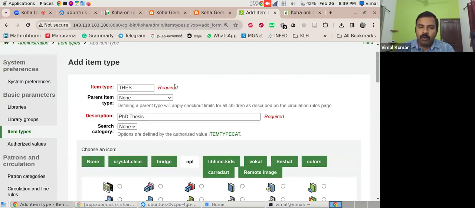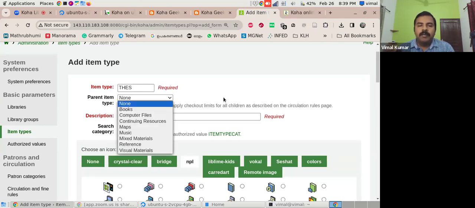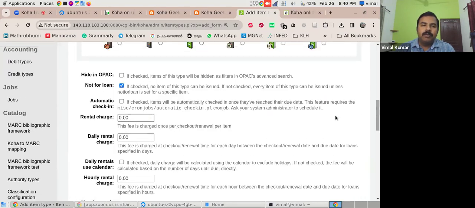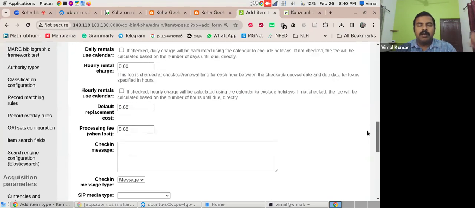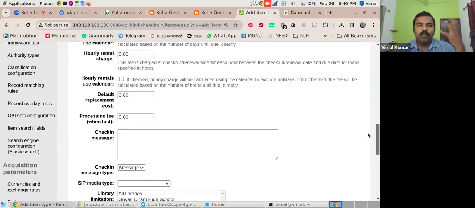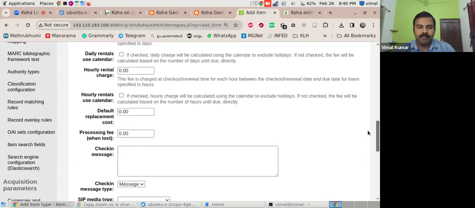Once again, code for the item type, then description. Parent item type means, suppose a monograph, it belongs to books, so we can assign the parent item type book. Suppose it's a magazine, it belongs to periodicals. So we can define parent and child item types. Whether it's for home reading or not, check not for loan. Many other settings, if you find them not applicable for your library, you can leave them.